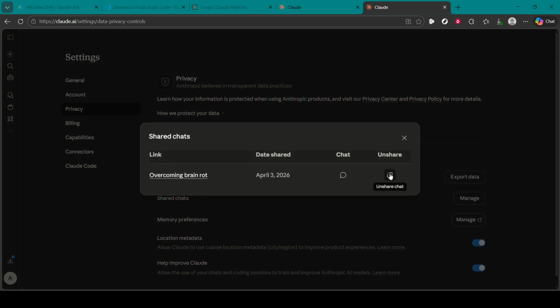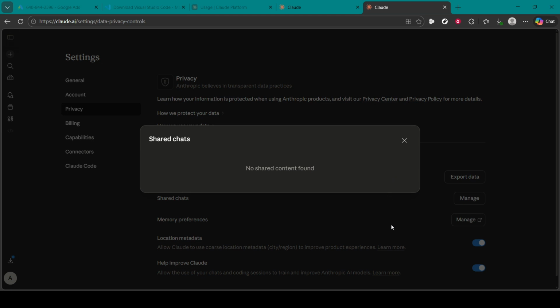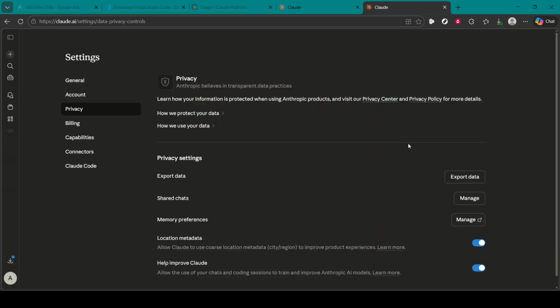If you ever need to share that chat again, you can simply repeat the share steps to create a fresh link. That's it. You've learned how to share a Claude conversation with a public link and how to unshare it when you're done. Always review content before sharing, keep your links organized, and revoke access when it's no longer needed.